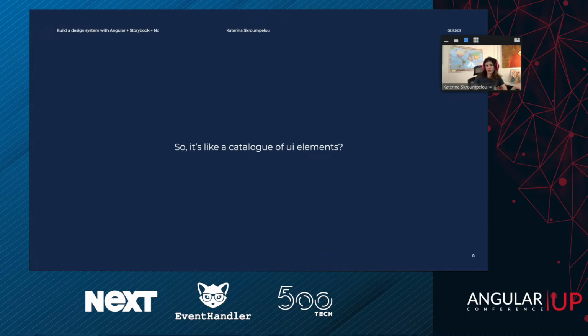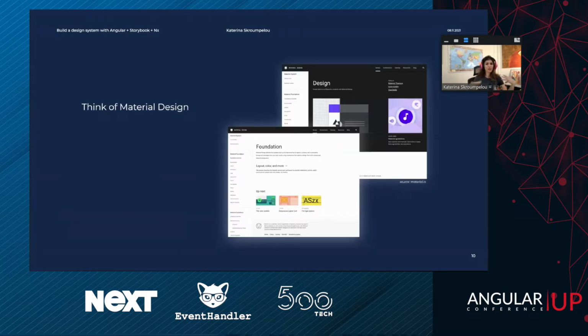So you may think that it's like a catalog of UI elements. Almost. I would say think of Material Design. I'm sure that if not all of you, most of you have browsed through the Material Design of Google, right? And there you will find some rules about the spaces and the shadows and whatever else. And you will find some ready-made components like buttons, links, which you can reuse. So this is a design system, right? So think of it like that.